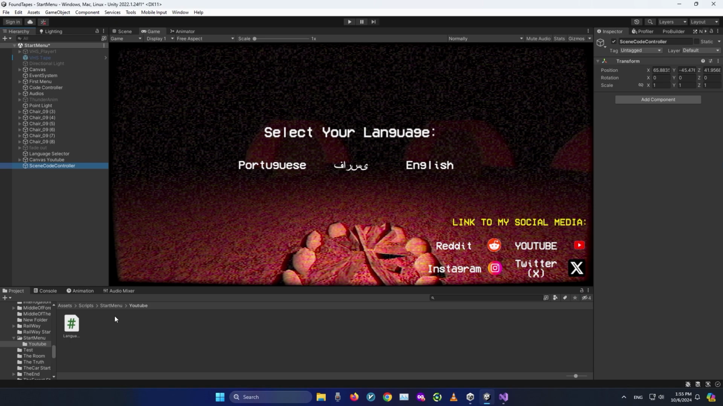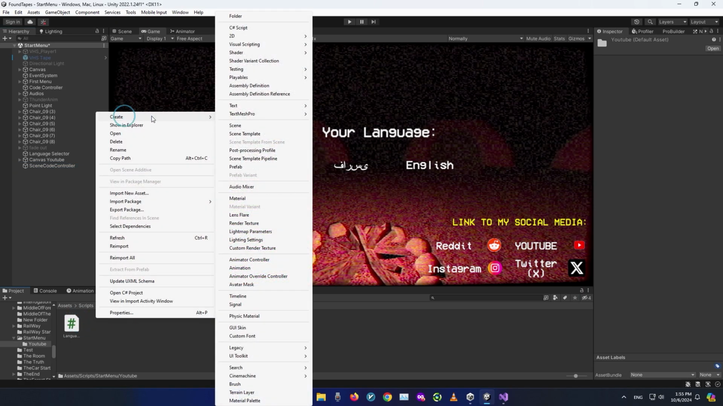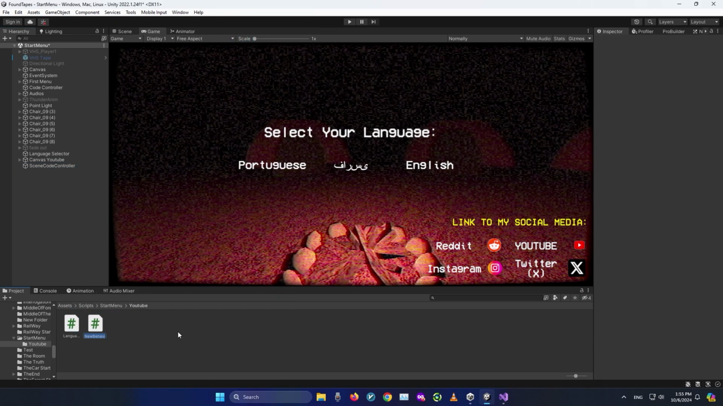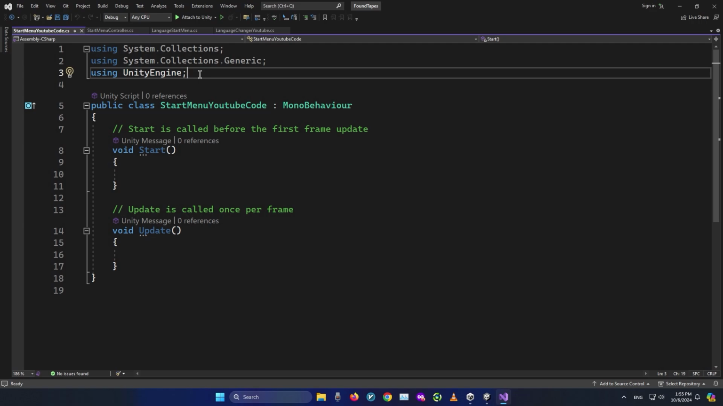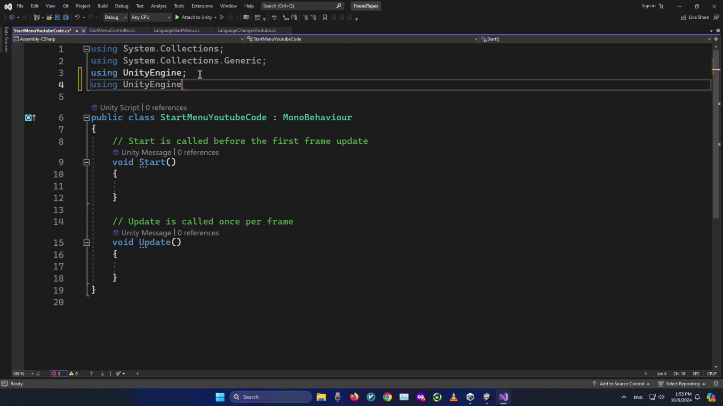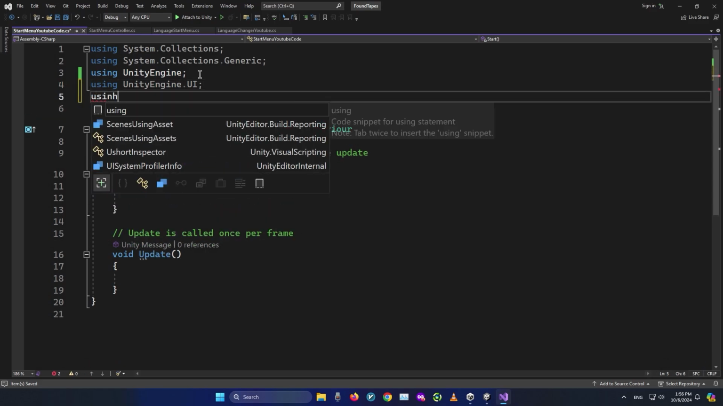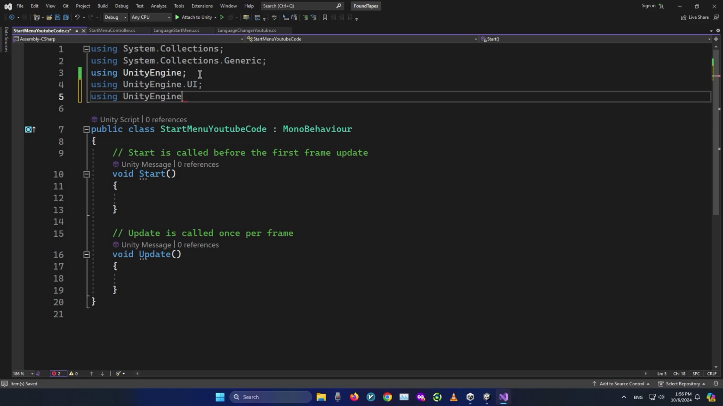I named it this. I go to the start menu and YouTube, create a new C# script. I'm gonna call it start menu YouTube code. Double click to open it up. It's actually this. We need to add this using UnityEngine.UI. To actually use a UI, we need one more thing for the scene manager for loading the next scene. We need a using UnityEngine.SceneManagement for loading the next scene.